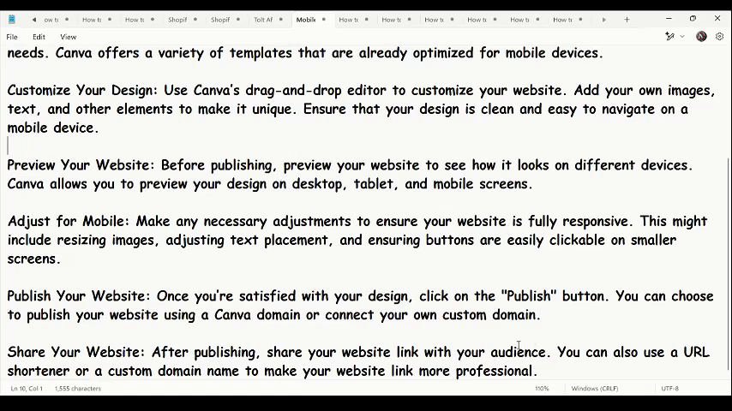And after that, once you're satisfied with your design, click on the publish button. You can now choose to publish your website using the Canva domain or connect your own custom domain to your Canva site. And after that, once you're done, share your website.